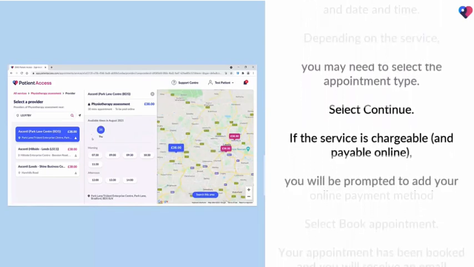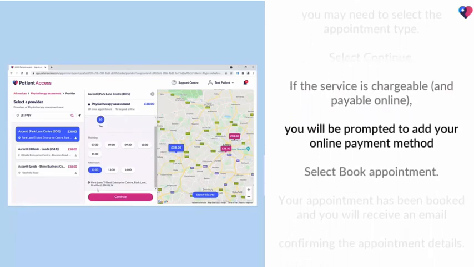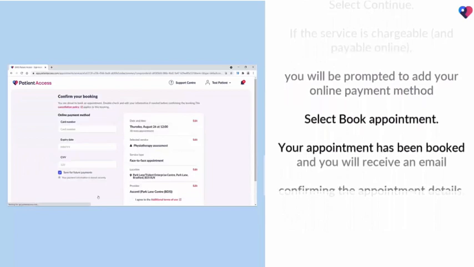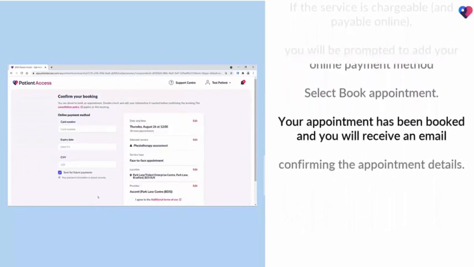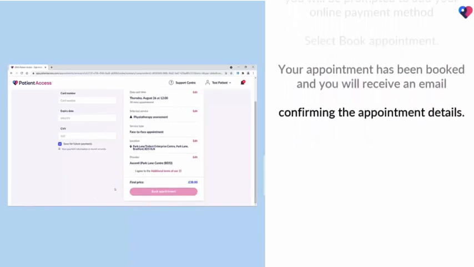Select Continue. If the service is chargeable and payable online, you will be prompted to add your online payment method. Then select Book Appointment, and your appointment will be booked and you will receive an email confirming the appointment details.